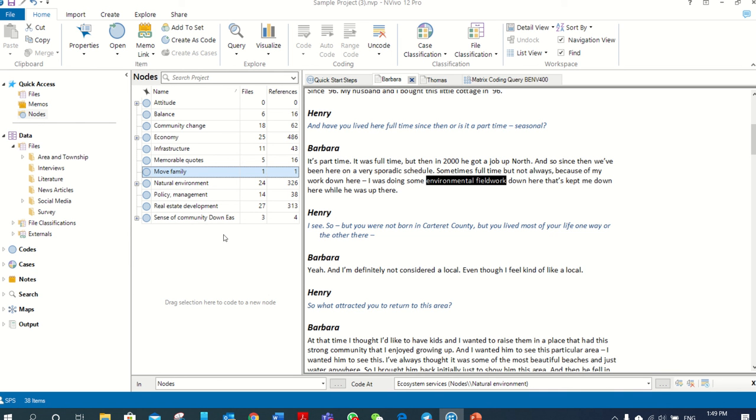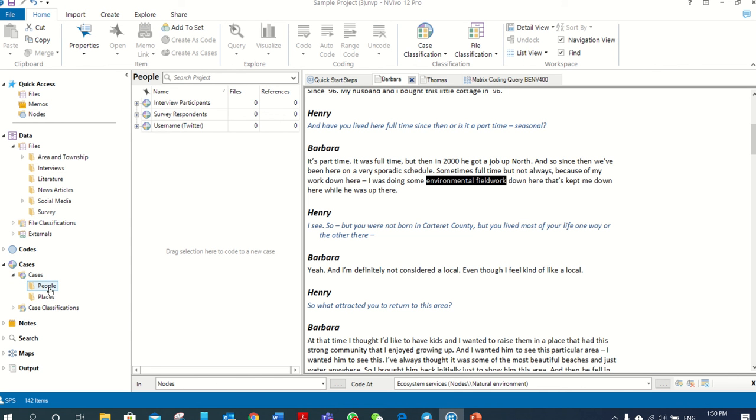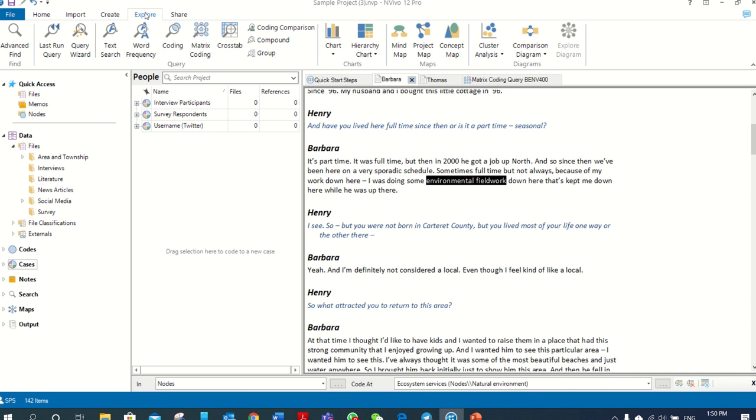When you have created all required nodes coming from your sample, you can look at different cases. For example, how many cases you've got, how many people you've got, or how many places. Based on that you can make an inquiry and explore more, because this is where you started the analysis of the data. But if you want to explore a little more and see the output, you can run a query, like a simple query, text search, word frequency, or matrix coding.